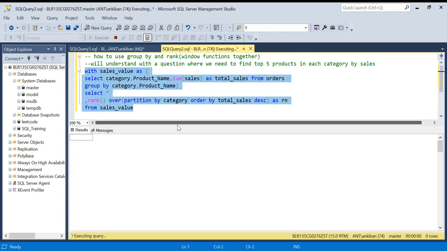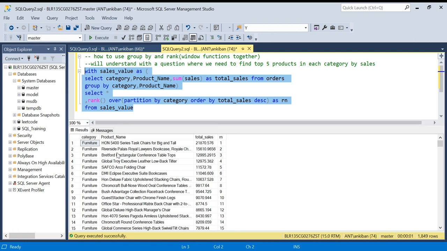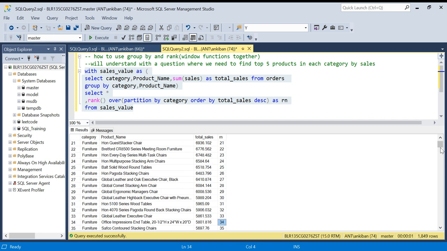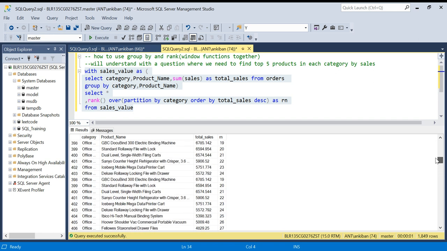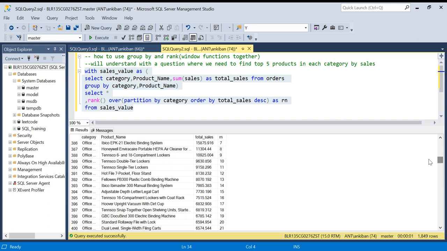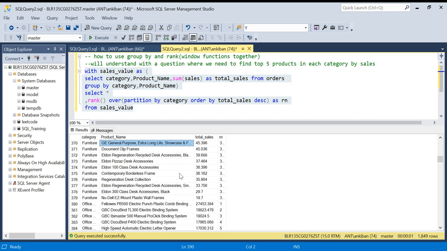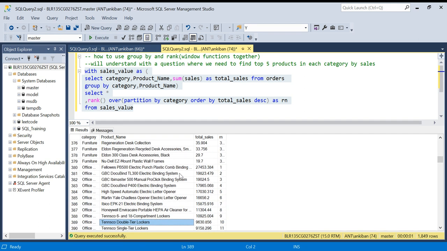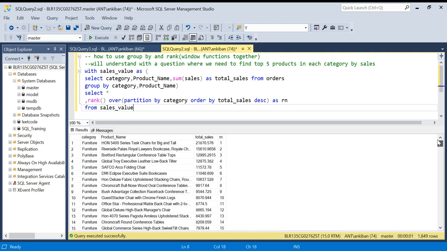I will tell you one shortcut. If you see in furniture, this product has the highest sales, so the rank is 1, and then 2, 3, 4, 5, 6, 7, 8, 9, 10 accordingly. Now when we have another category, let's say office supplies, we have rank starting from 1 again. The highest selling product is at rank 1, and then 2, 3. I just need to filter on rank less than or equal to 5. So for each category, I will get 5 products.